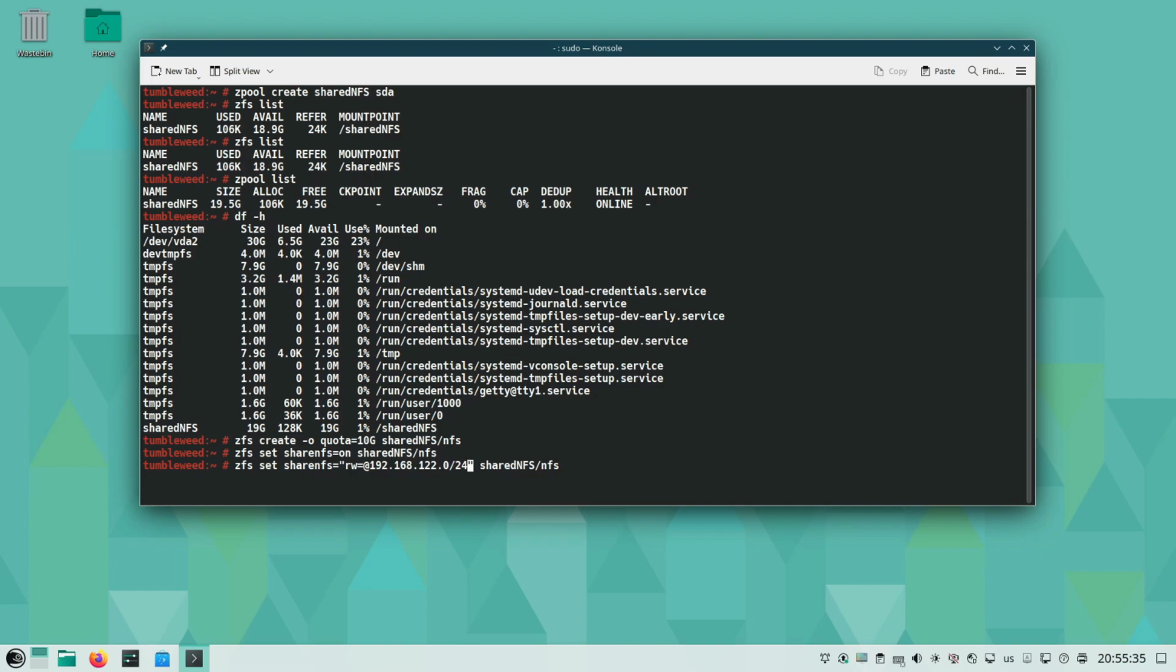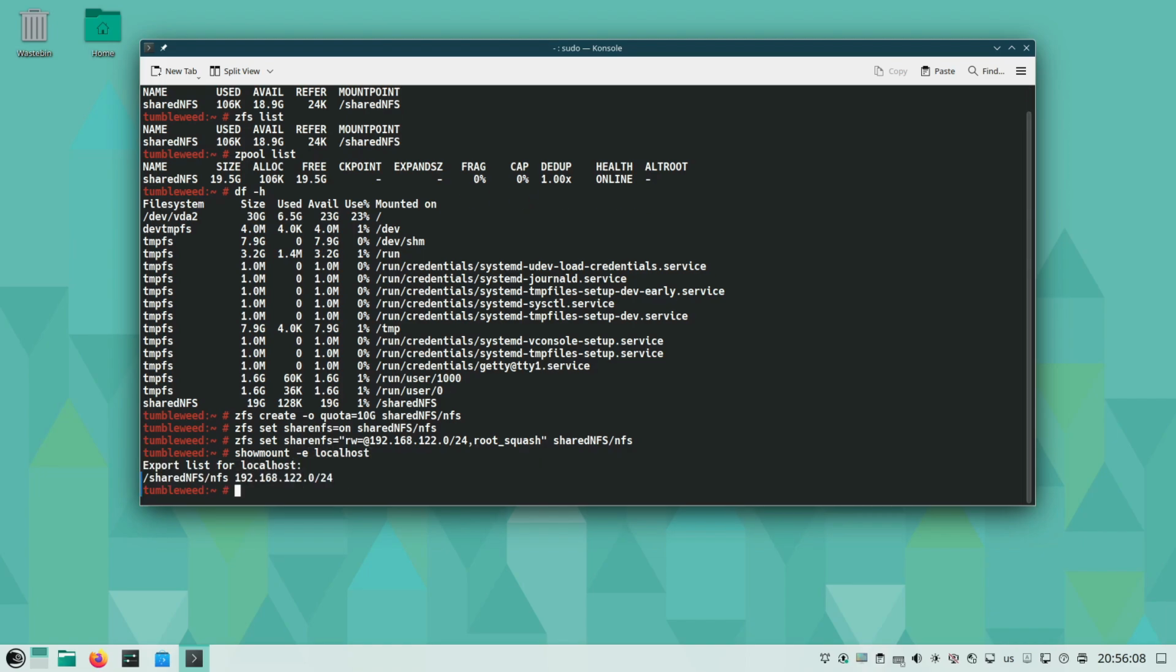Why did we install the packages? Because ZFS will use the NFS service on your operating system. And you can add more parameters like root_squash, and we hit enter. So now this is shared. You can check it by running showmount -e, and this command comes from installing the nfs-client package, localhost, and you press enter.